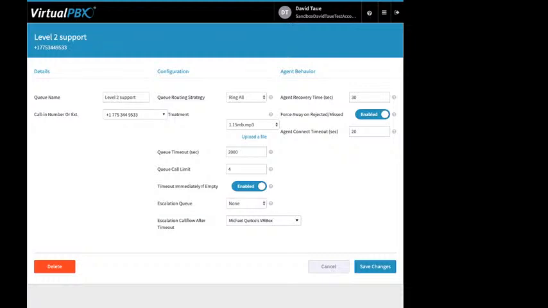The escalation call flow after timeout. So after that 2000 seconds is reached, where do you want to send the call? This is a pull down. Go back up to the top. So I can send it nowhere, meaning the call just simply ends.